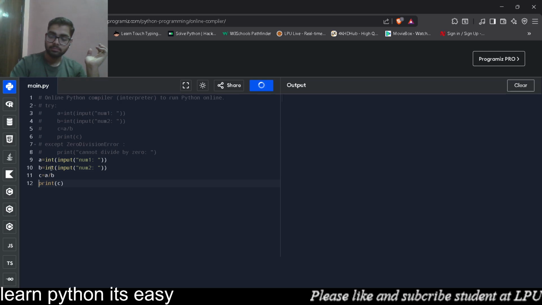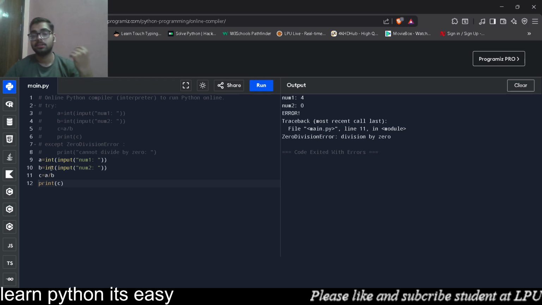As soon as I run this code, I'll get my first number. So I'll enter my first number as 5, and my second number as 2. I'll get my output 2.5. So it's basic division. But now when I put my first number as any number and my second number as 0, I'll get a zero division error. This is our case, the zero division error case. It says division by zero.